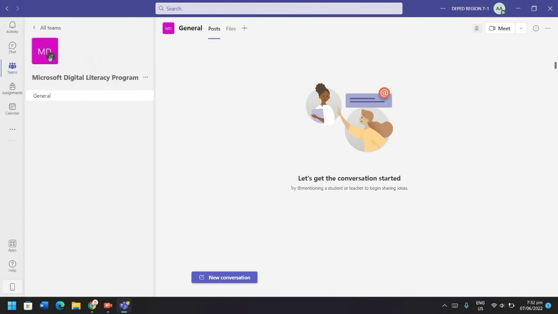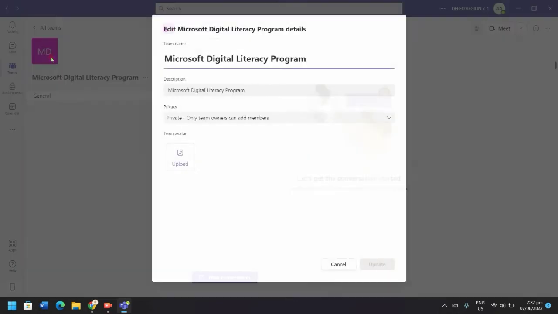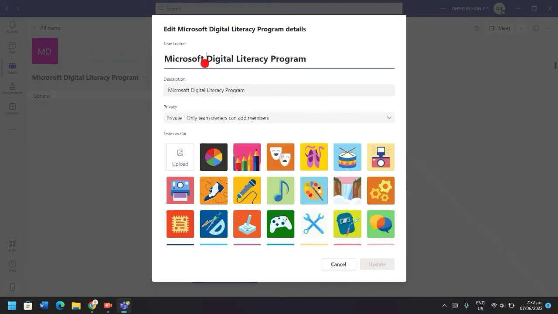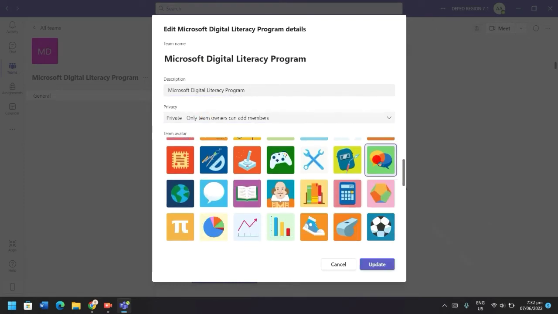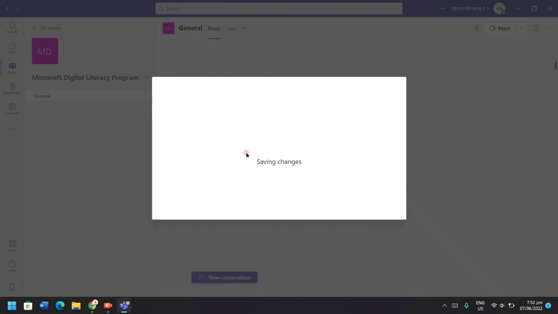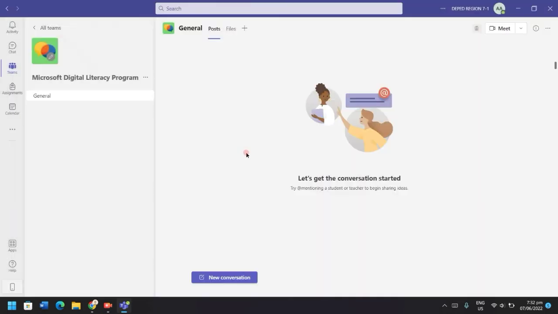We can also edit our profile by clicking this pencil button. You can edit your team name, description, privacy, and avatar. Once you're satisfied, click Update. Now on the upper side, we have the Post, Files, and Add tabs later on. We also have Create Meeting here or Schedule a Meeting.